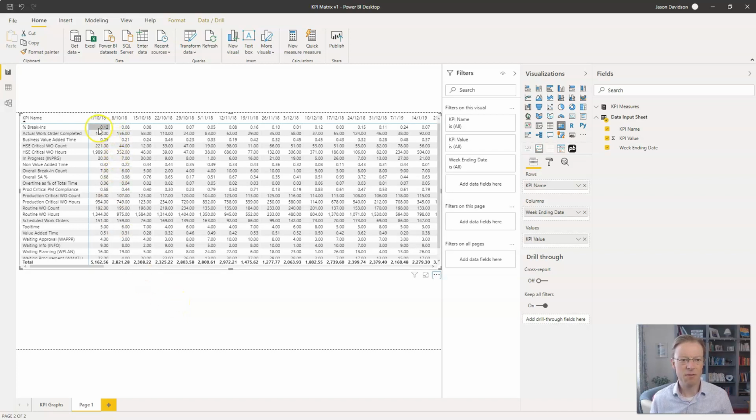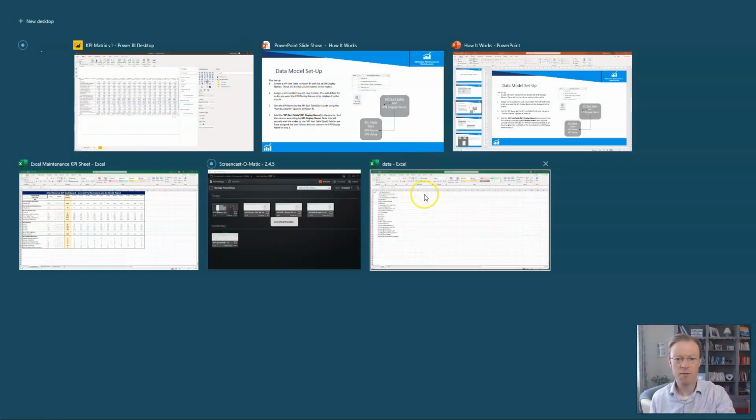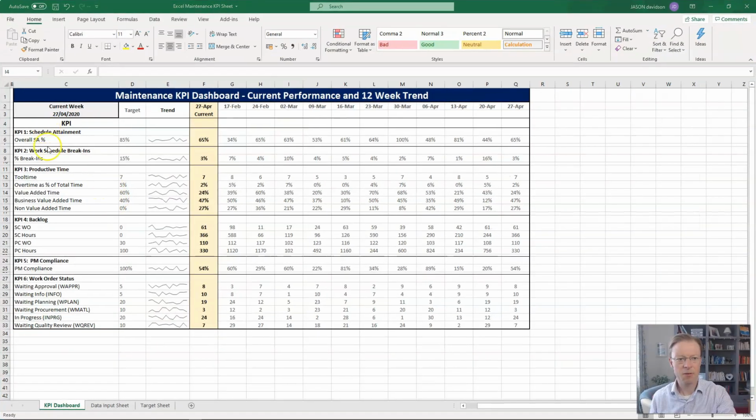The second issue we've got is that we have no headings. We don't have any of the headings that we had in the other report. So let's quickly flick back to that one. So we've got these headings here.